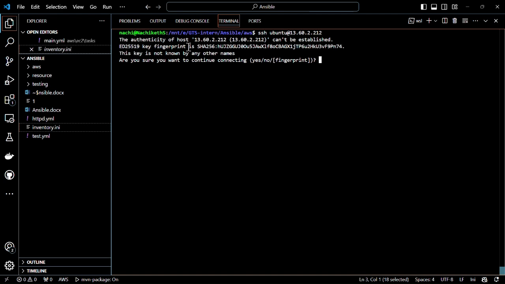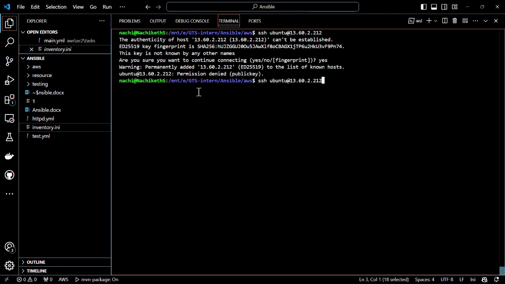See, the authenticity of the host cannot be established. The fingerprint key is known by other names. We provide a warning. So the permission is denied. We'll try to access through the sudo key also, whether we can get it or not.